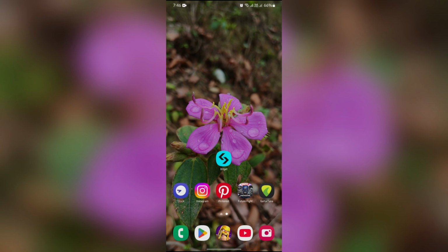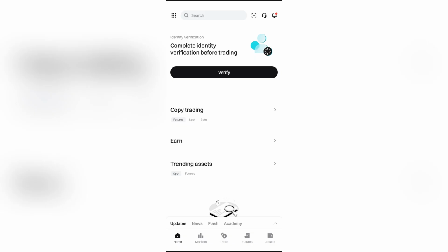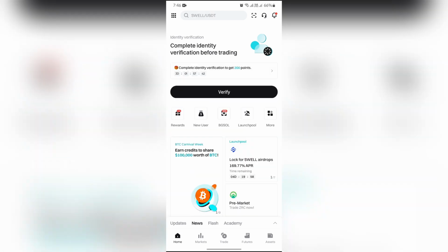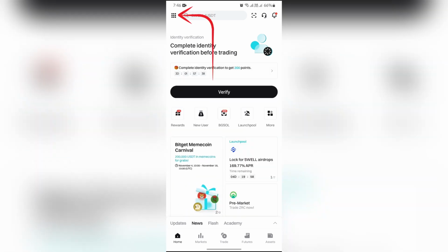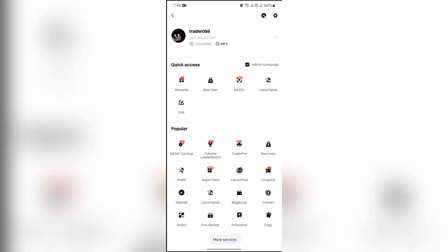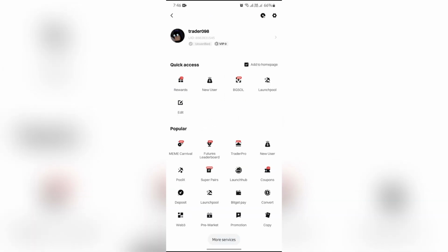Now in order to do that, you just simply have to open your Bitget application, and after opening the Bitget application you will have to tap into this icon in the top left corner. Just simply tap into that icon, and after going in here you will get to select this gear option in the top right corner. Just simply choose that gear option and go to this page where you can select your preferences.